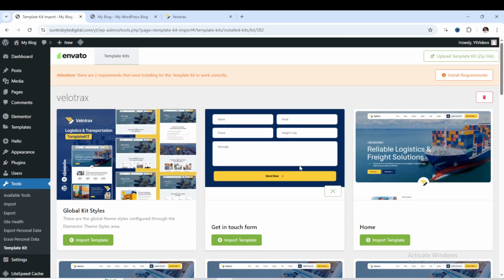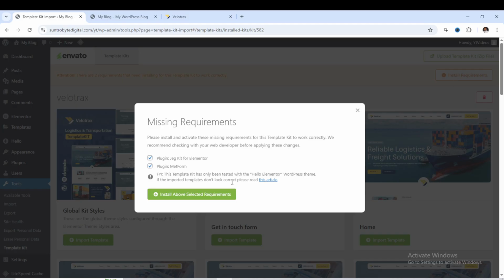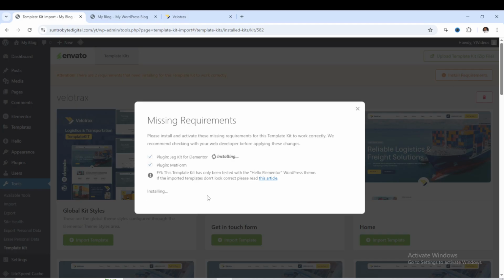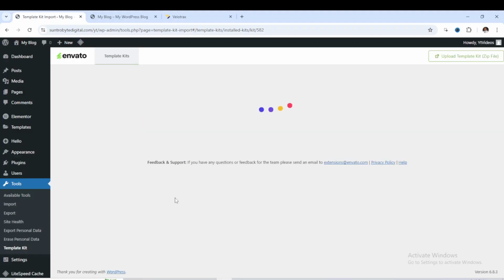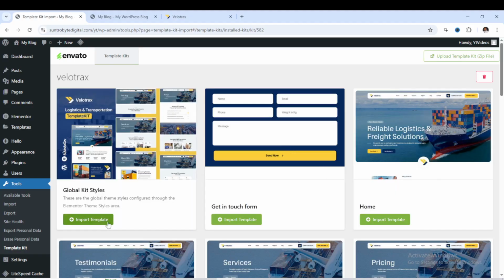Once you are done purchasing and downloading it, you click here to import it. Once you import it, click here. Now it is popping up to install two requirements. Click on install to install the two requirements. That's the first thing you are going to do. Once you are done installing the requirements, the second thing is to install the global kit. So import this global kit. That's the second thing you must do. Once you are done importing the global kit, you are ready to design.